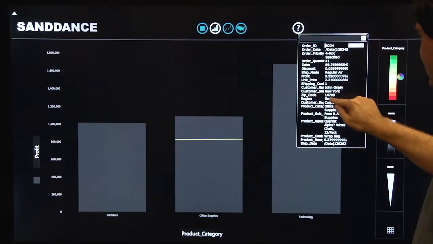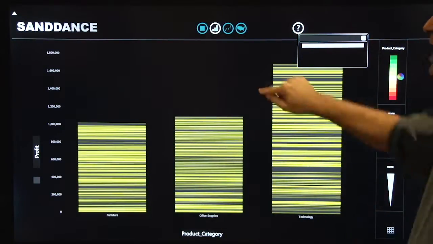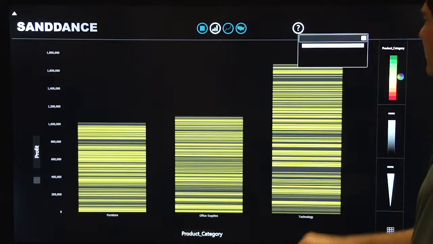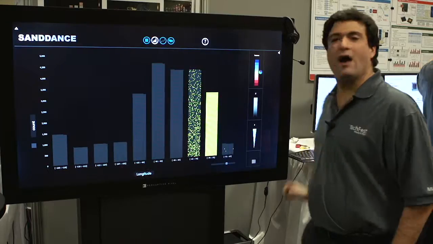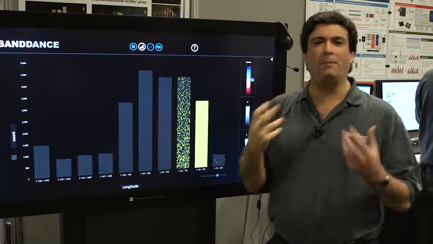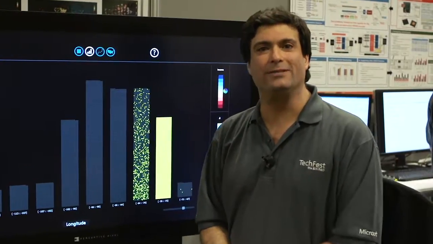In fact, we can select everything from the east, and we can see all the East Coast sales, and we can filter those out if we want. Each of those is small, but we're making more profit from the office supplies. So that was just a quick tour of some of the features of SandDance. It's really about putting people back in the loop, helping them make sense of the data and present that data to others. Thanks very much.